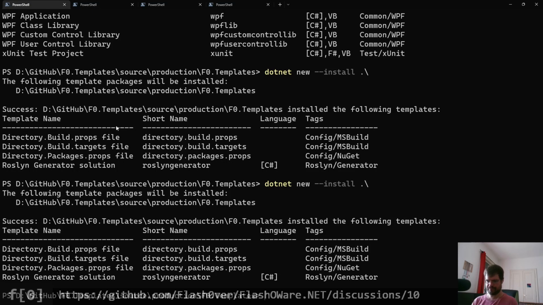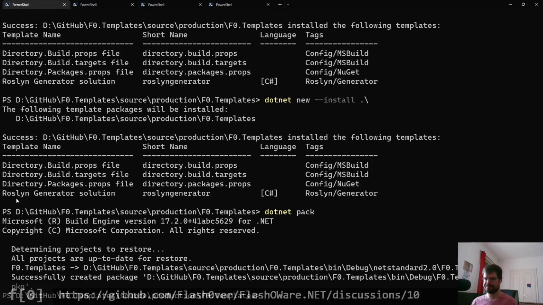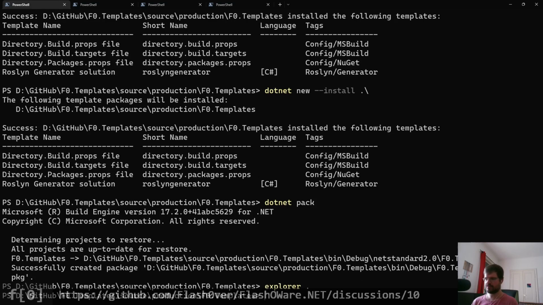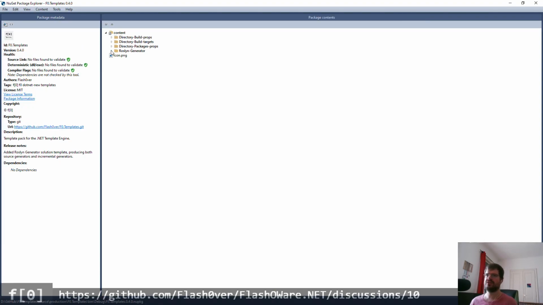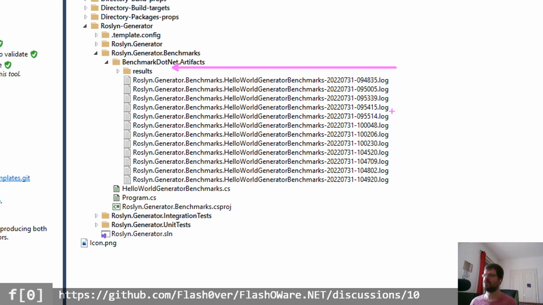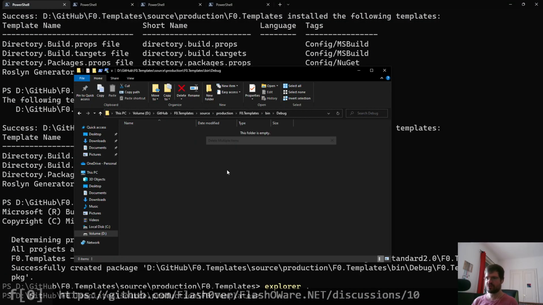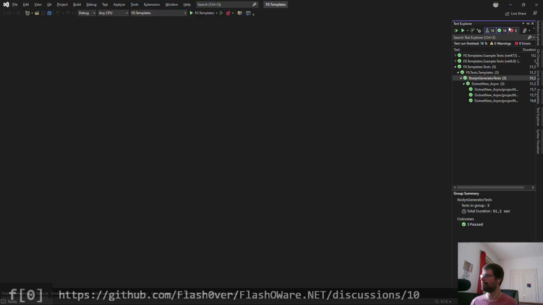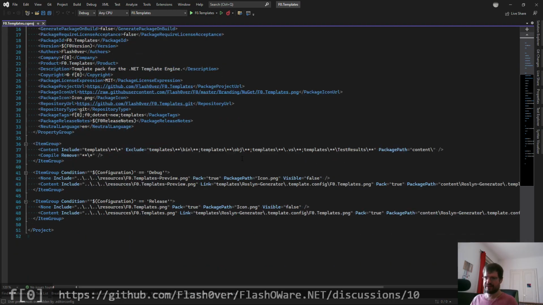Now let's do a .NET pack where we will see that in the generated package, we still have one issue. If we have a look at the content of the Roslyn generator, we see the benchmarks also include the results that we currently have. So they should not be part of that output. So let's fix that by having a look at the CS proj of the template pack.